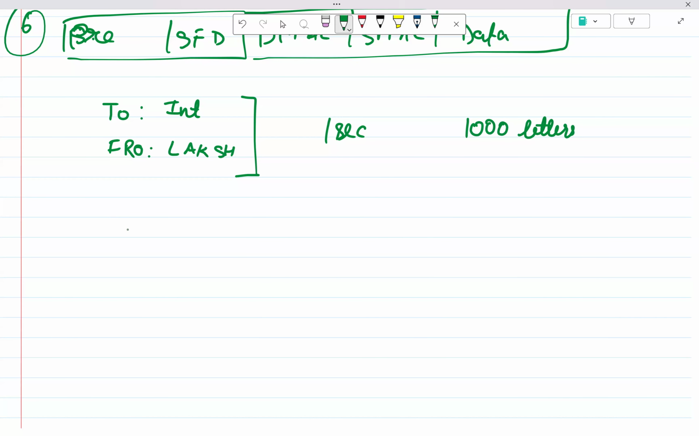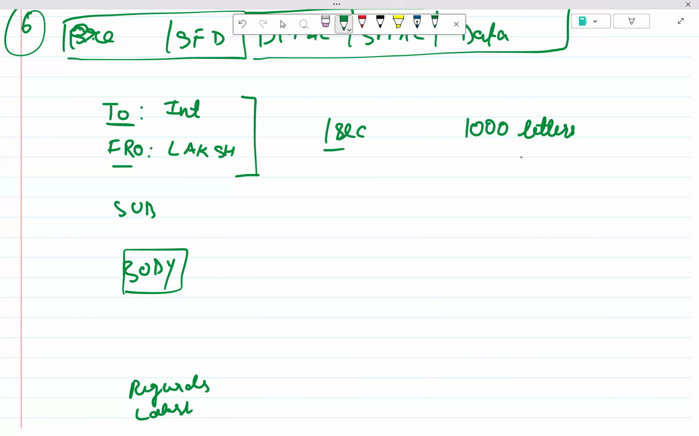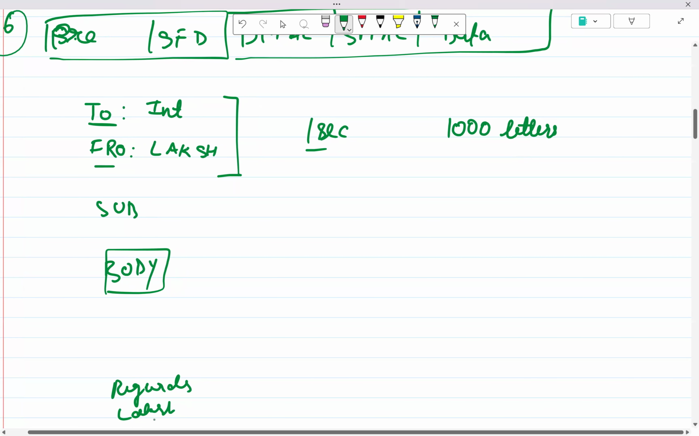Let's say you started reading one letter. You read the subject, then you read the body of the letter, etc. All that body is basically the data. By the time you finish reading, regards Laksh, a new letter has come to you. You do not have the time to read this information, to and from. There are so many letters. As I said, in 1 second, you're receiving 1,000 letters. By the time you finish reading the last word, that is Laksh, now you're reading the second letter.